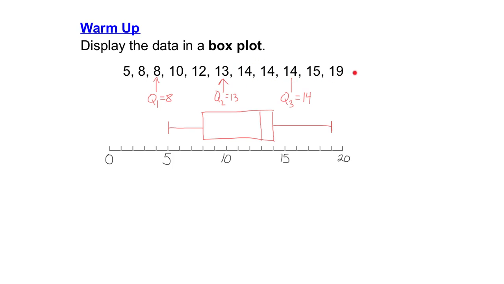Look at the top half of the list. The middle of the top half is this number right here, 14. So the third quartile is 14. When you make your box plot, just remember the box part contains your 3 quartiles, Q1, Q2, and Q3. Make a box around them.